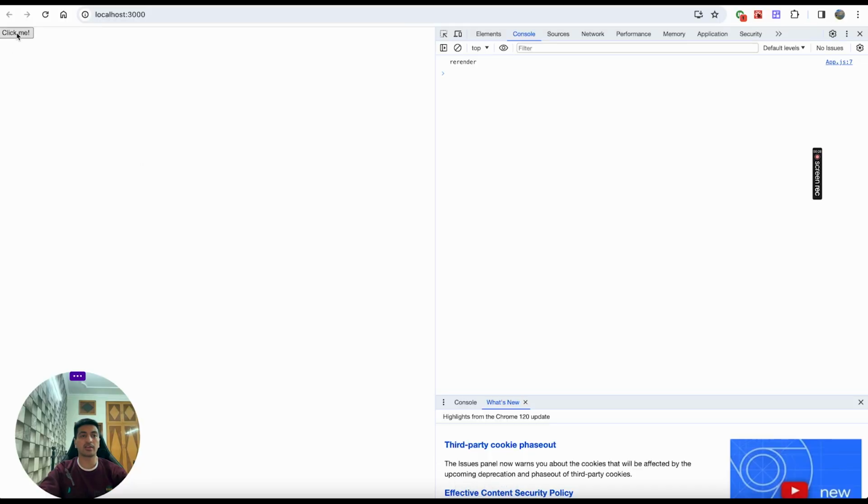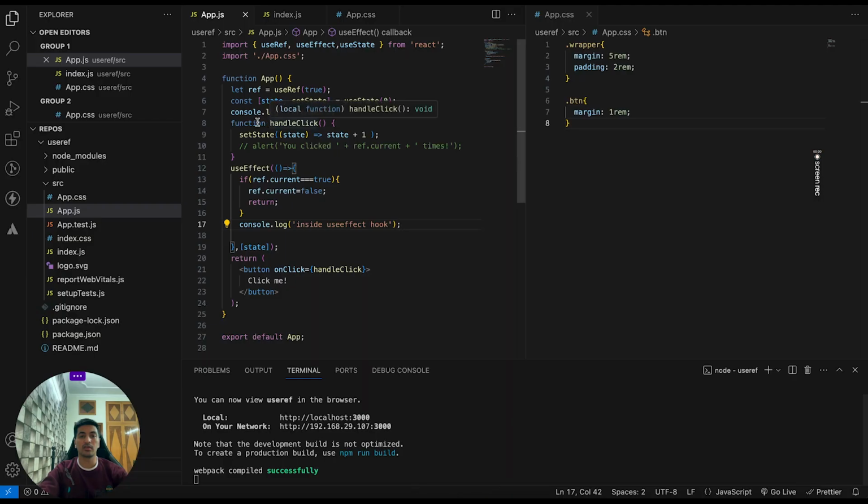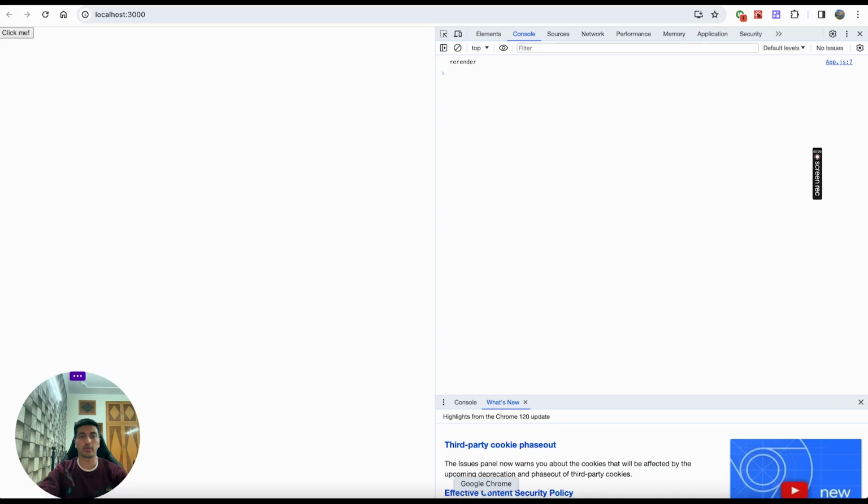So when I click on this click me button, this handleClick will run, it will change the state, and if our state is changing, this useEffect will run again. Let me show you. I'll click on click me. See, it runs inside useEffect. It is also printing that render again. Why? Because our component is re-rendering again. And why is it re-rendering? Because we are changing the state.